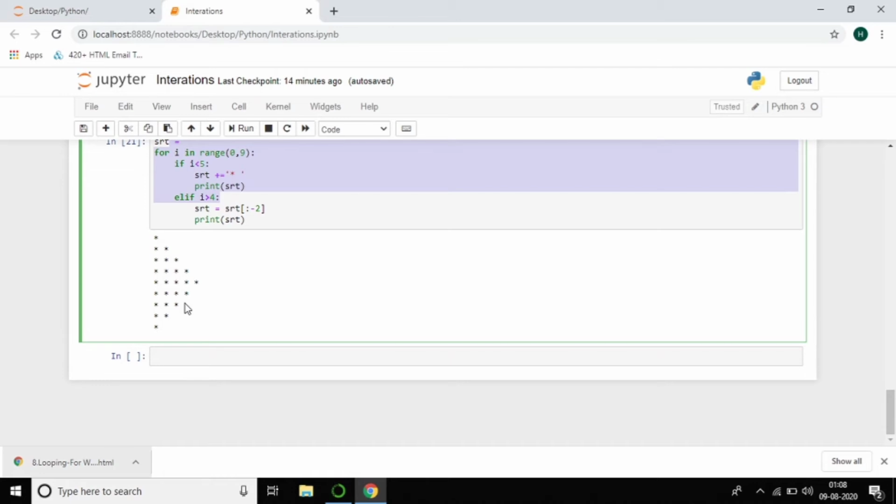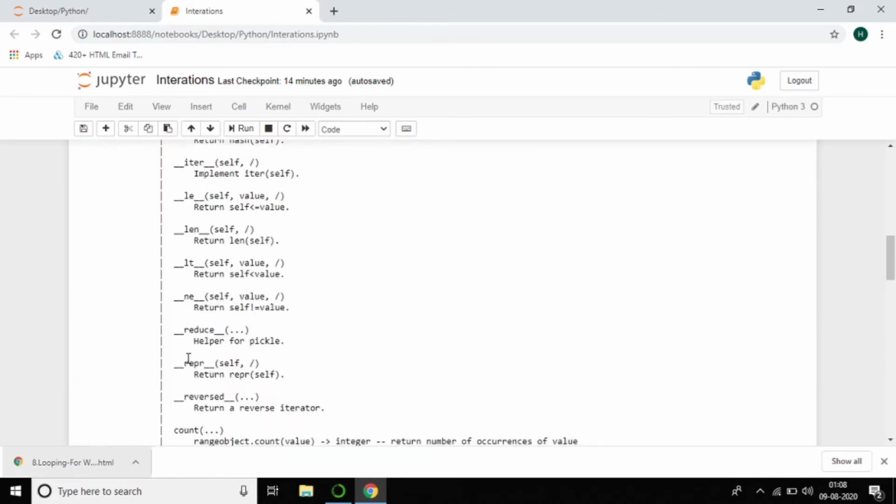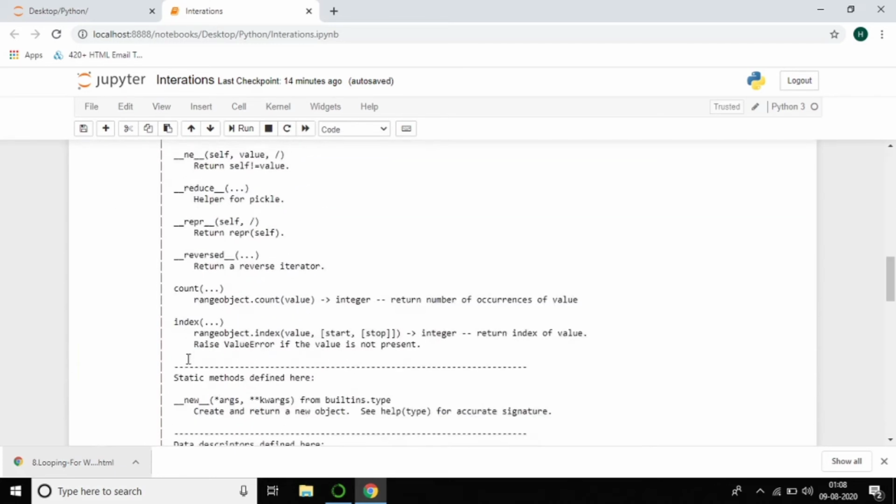Now this is all about the for loop. I hope everyone enjoyed writing the for loop, and it was a very clear explanation about the for loop.